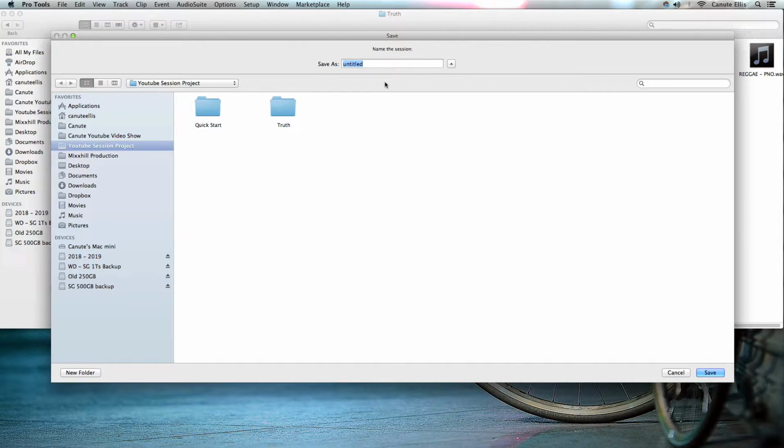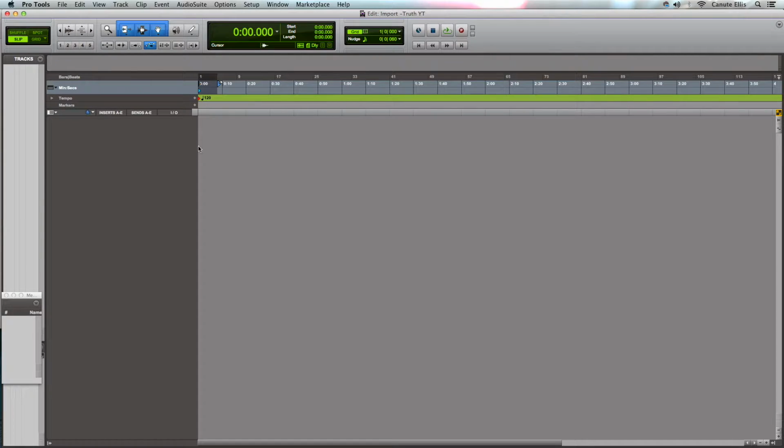Now, Pro Tools wants to ask you where you want to save the session. And so you'll see it say up here, Save As. And right now we want to save it here. So we're going to call this Import. We'll call this YouTube. Cool. And we hit Save. Pro Tools creates it. Now you notice it comes up blank.